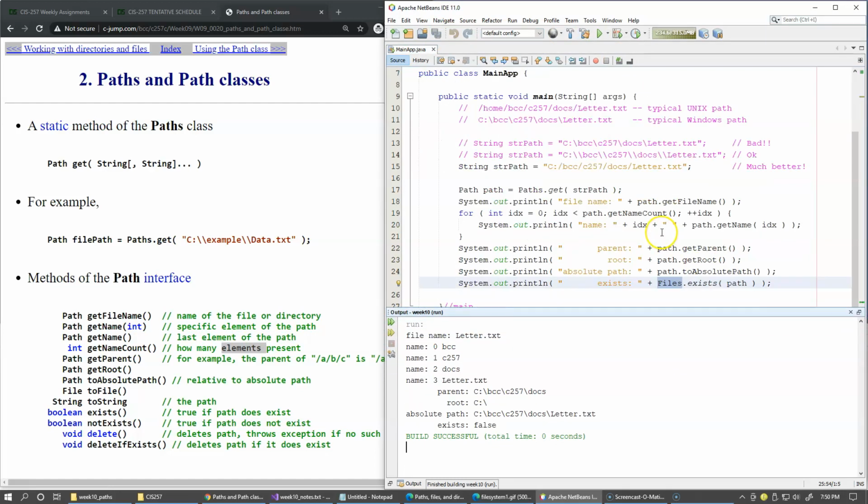Alright, so this is my output, and you can see that the file name is letter.txt. The elements that this iterates are bcc257, docs, and it also includes the last element here, the entire file name. But notice that the iteration begins from the first subdirectory off of the root directory. So the parent of this object, the letter.txt, is the directory named docs. So the full path can be obtained to the parent directory, in this case for this file, which would be bcc257 docs. So this is a full path.